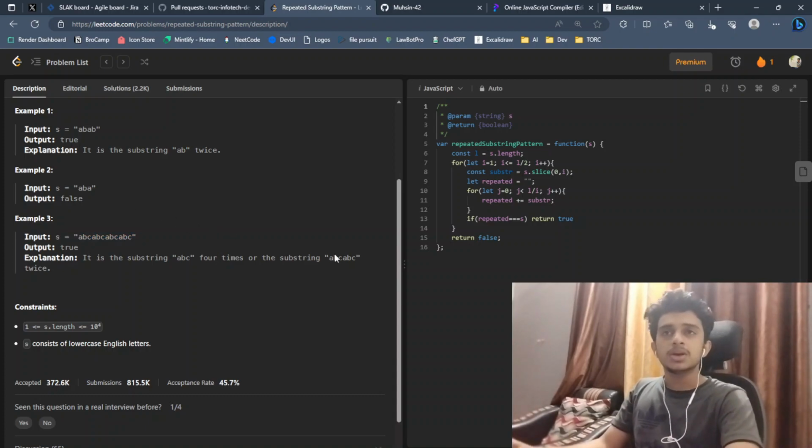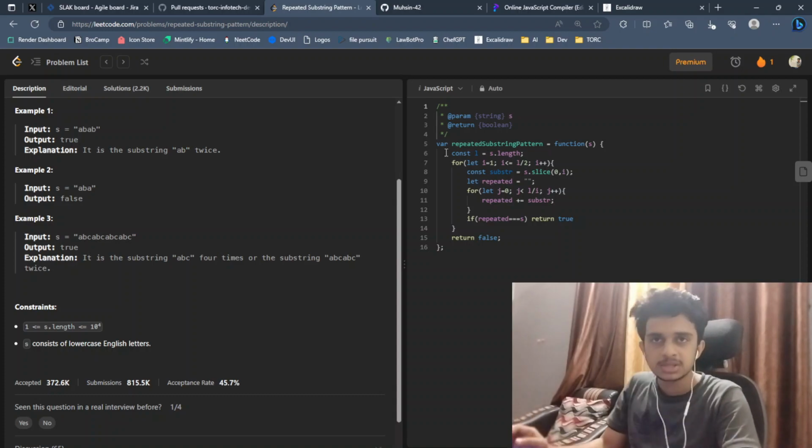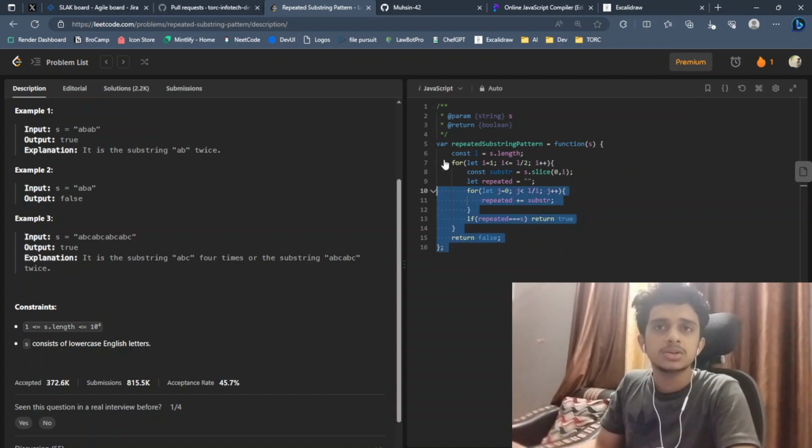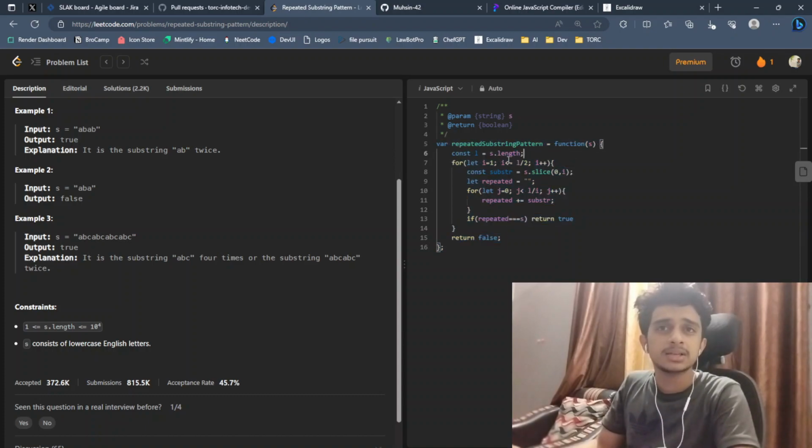So we have this simple problem. Let me explain the code. I have written the code already. It is a simple solution. I have taken L as the length of the string. For i equal to 1, i is less than or equal to L by 2. That is, I need to check only until here. Suppose my string is this much, so I have to check until here.